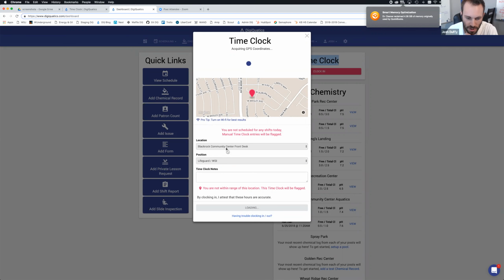For the location and the position, this is going to list all of the locations and positions that I currently have access to. Essentially, you can't clock in for a head guard shift if you don't have the head guard position on your profile, just as an example. You can't clock in at Bikini Bottom Aquatic Center if you don't have access to Bikini Bottom Aquatic Center.